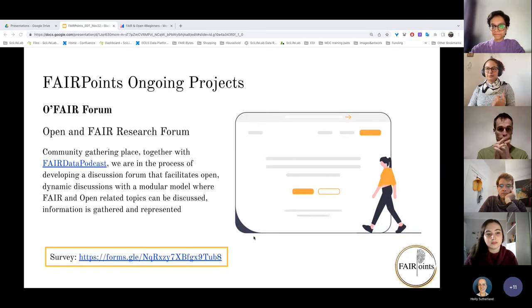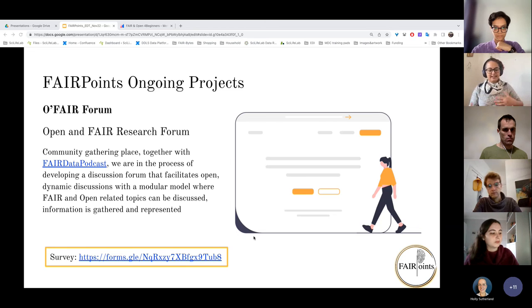And one of it is we're building an open and FAIR research forum. This is more like a community hub, so people from across disciplines, across geographical boundaries, can come and share information and knowledge and locate topics that are related to their interests on open and FAIR practices. This is another form of facilitation of exchange of knowledge in a more cordial or more relaxed setting.